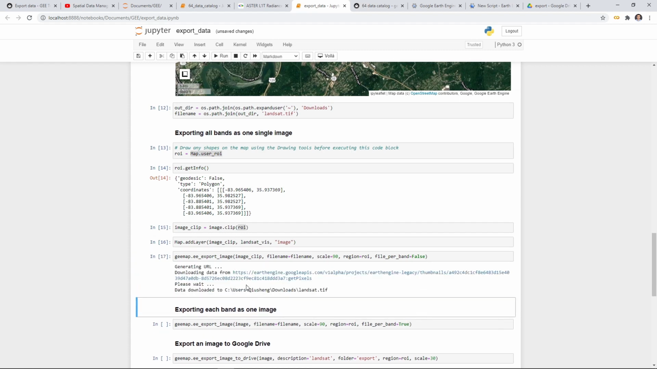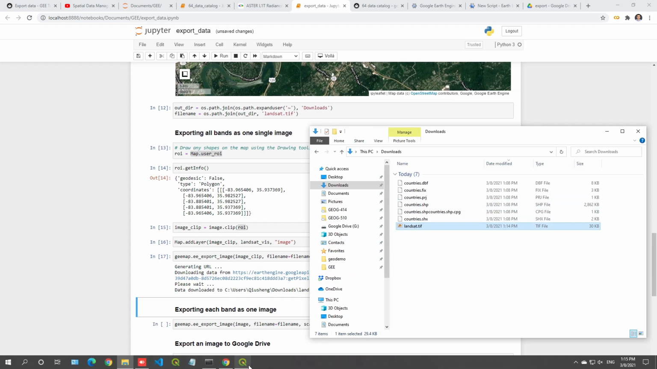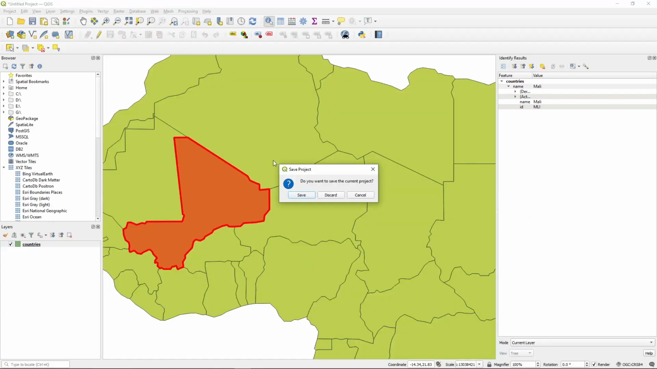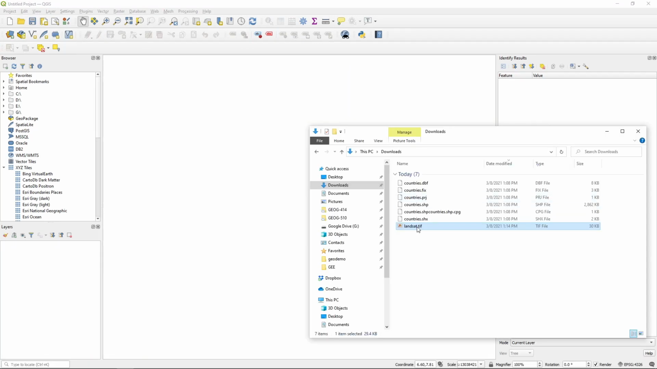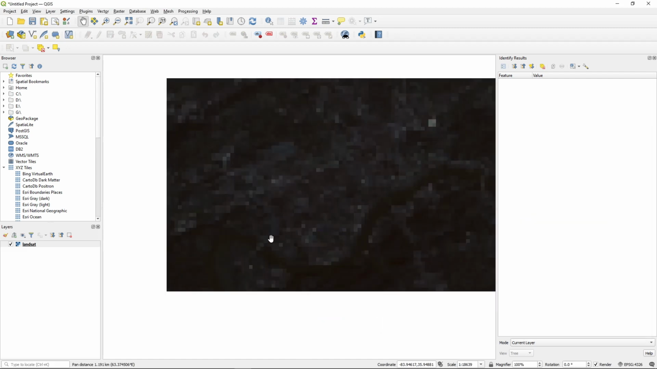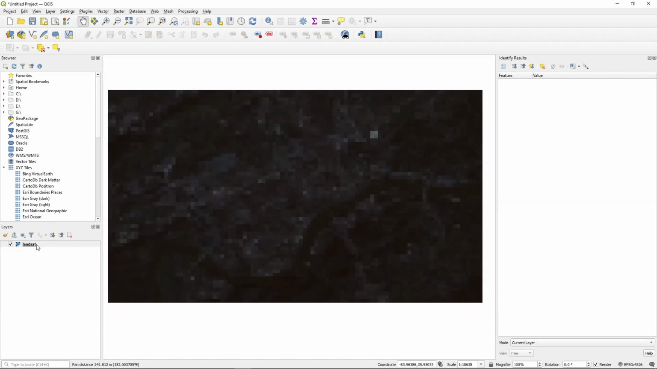Okay. So you see here, it's pretty quick, right? You have the data, and then it has been exported. So we can go back to the image folder, and it's here. And let me open the data in QGIS or other software. Okay, because we only exported a small piece, and this is a very coarse resolution.